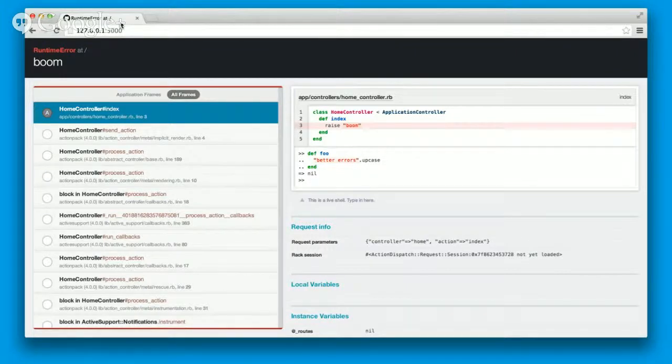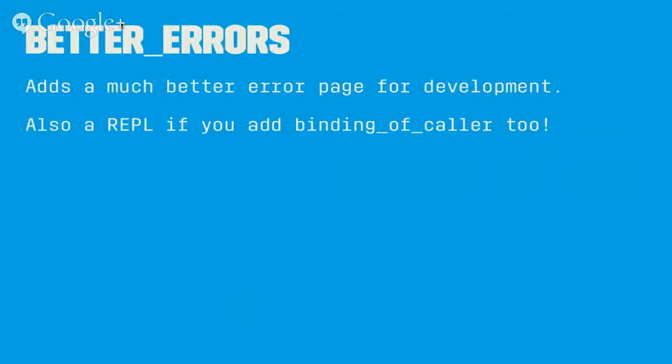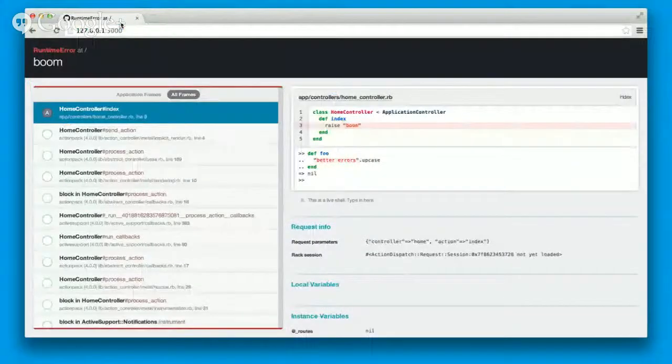Only in development, don't do it in production, otherwise weird things happen. And binding_of_caller is the gem that gives you access to the REPL. If you don't have binding_of_caller, it just shows this information, which is still very useful, but you can't type in that little box.